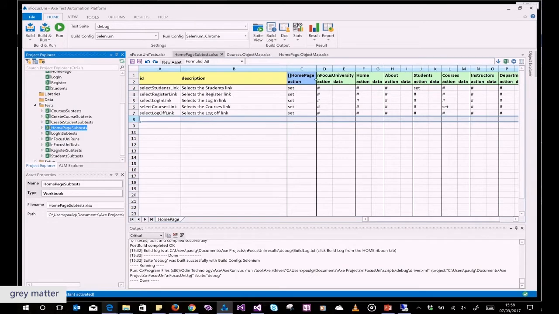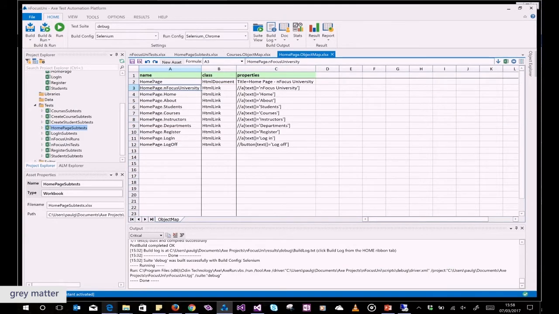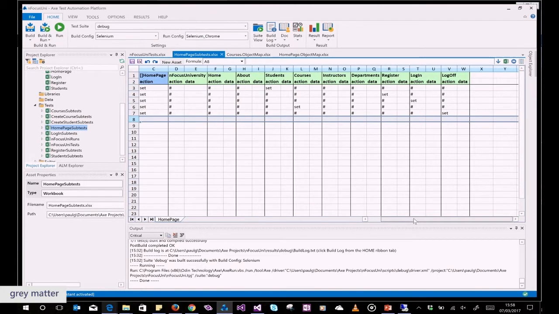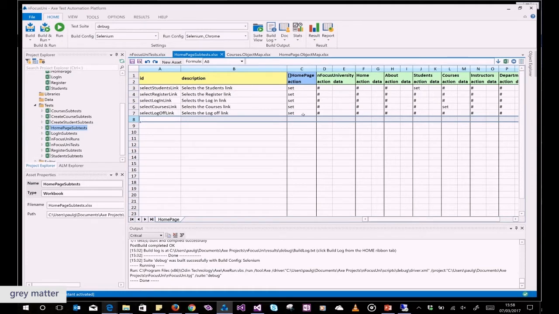So if I go back to the object map, all the objects on that page are now in my subtest here across the top. So I've got the blue column is the window itself, and then I've got all the links going across. And then within here, I've got my tests that I'm going to perform on that page. So you'll see that there's words in some of the columns like set, and then we've got hashes.